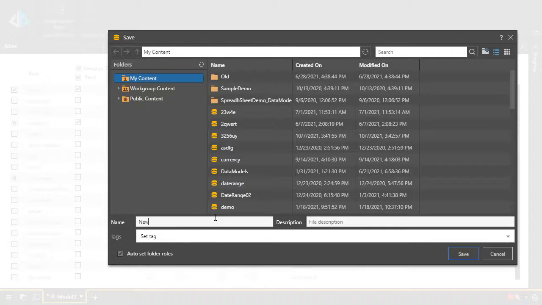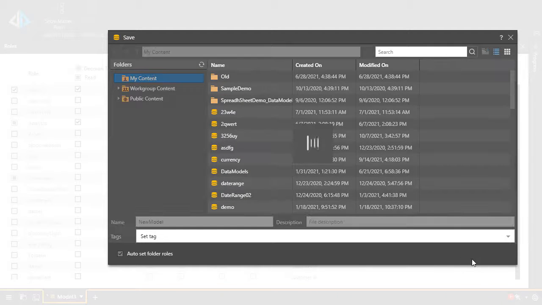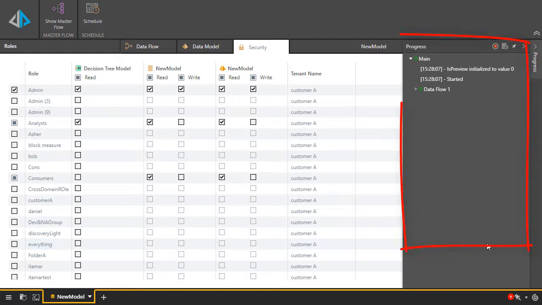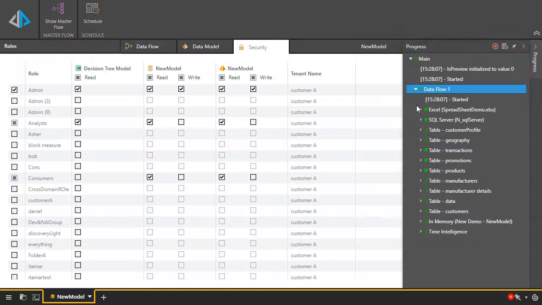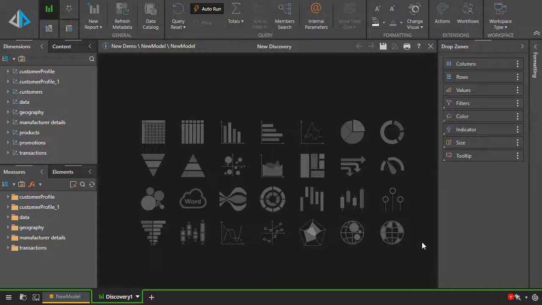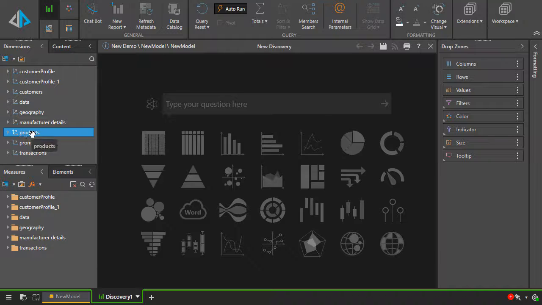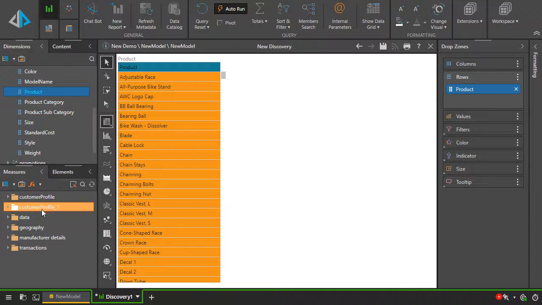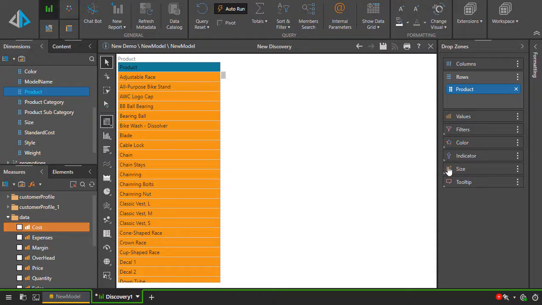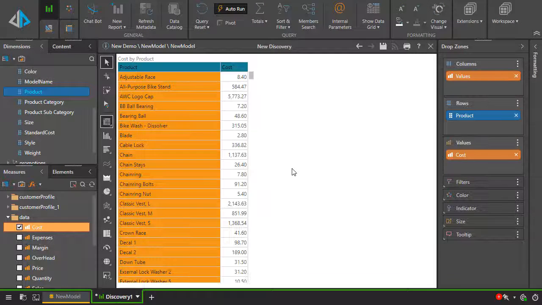Once we process the model, we can see its progress in the Progress panel. If there are any errors, these will be recorded here. Once the model is successfully processed, it's opened in Discover Pro, ready for us to start querying it. And that wraps up our brief overview of Model Pro and how to prepare data for analysis and build data models.